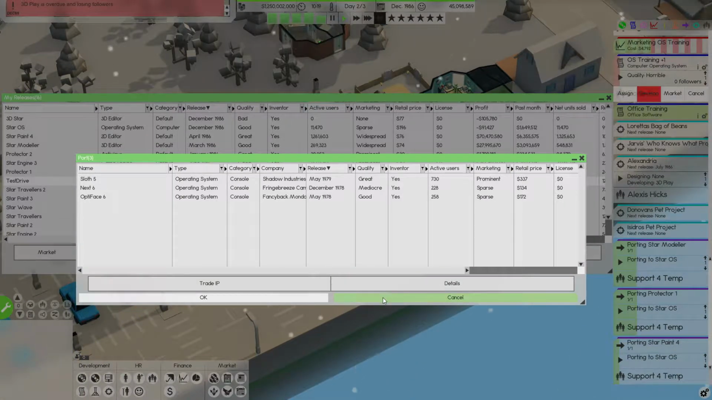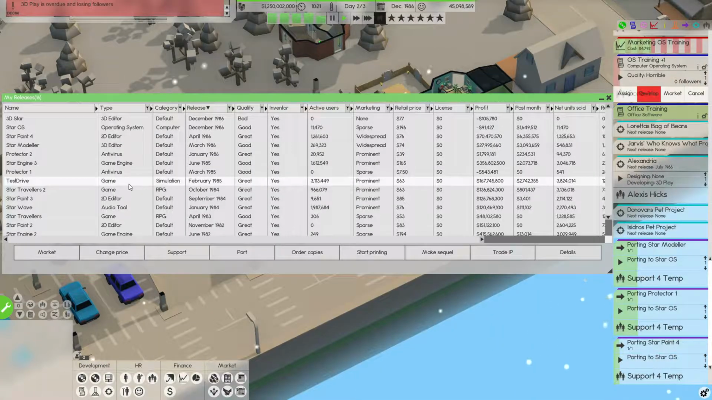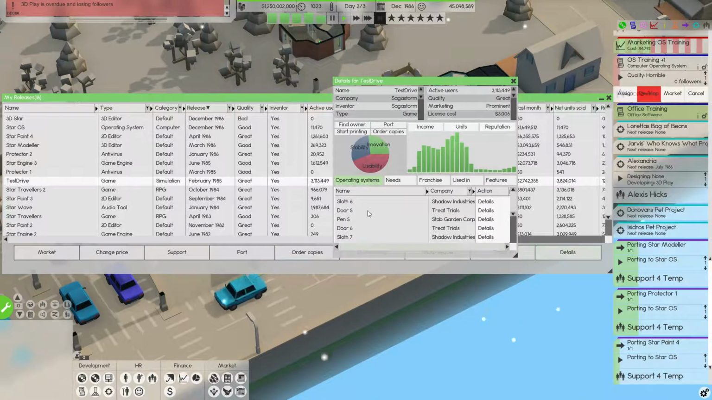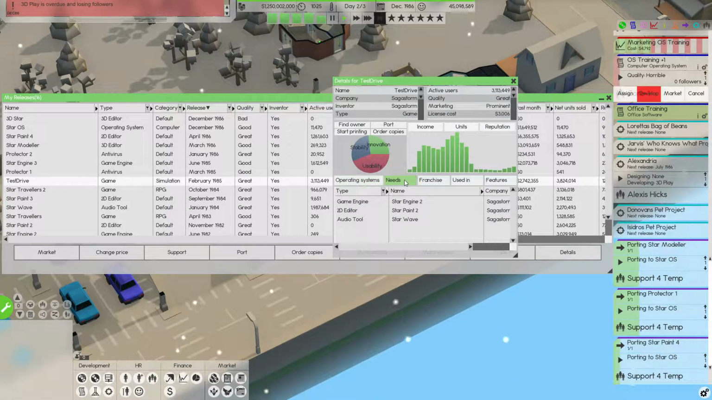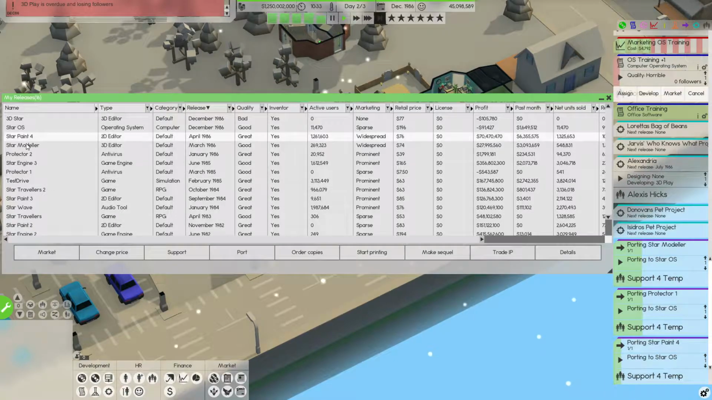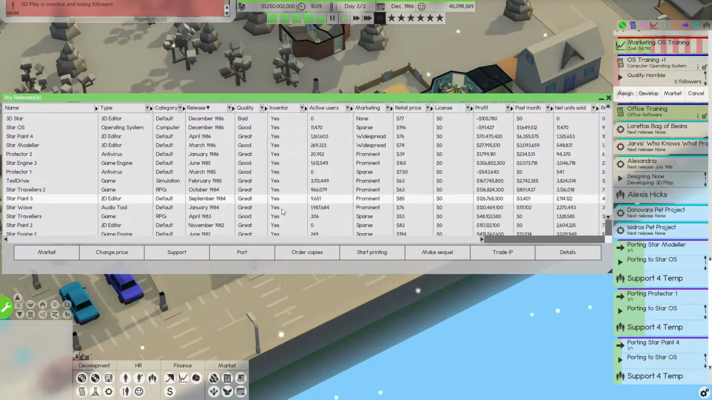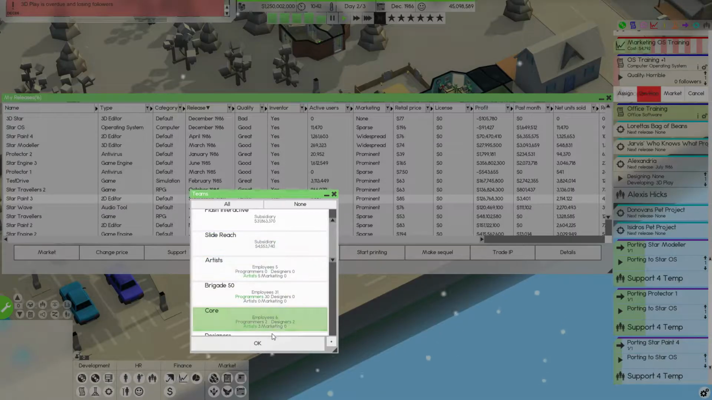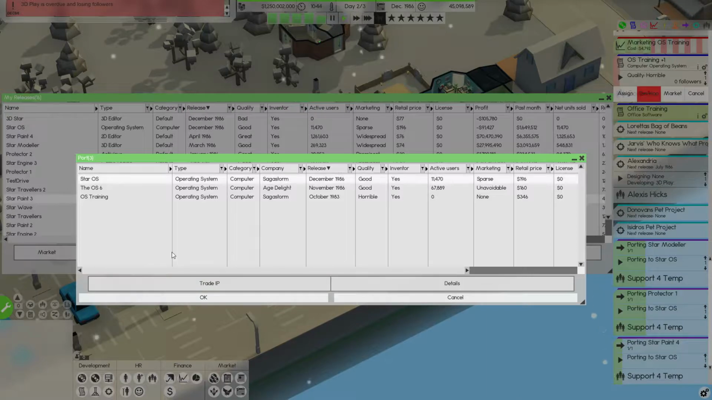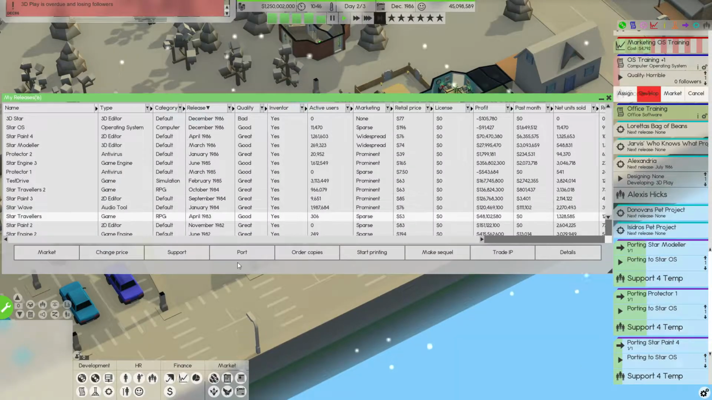I can't port it to my own operating system, so apparently I'm missing some features. Let's see, needs. Oh, because I need the engine for it, right? Okay, wait, so if I can't... Details, needs, 2D editor, Star Paint 3. Let's just, to be sure, get this over there.